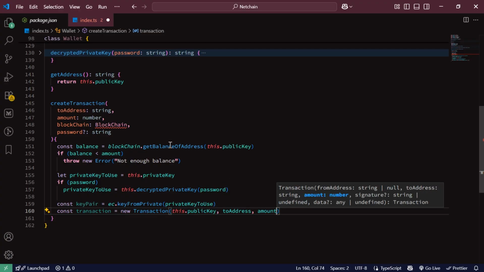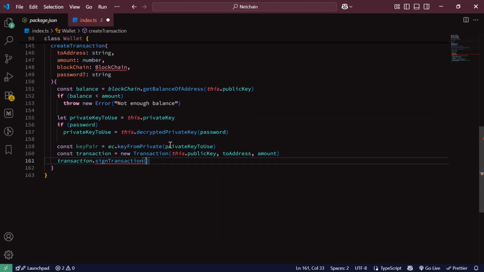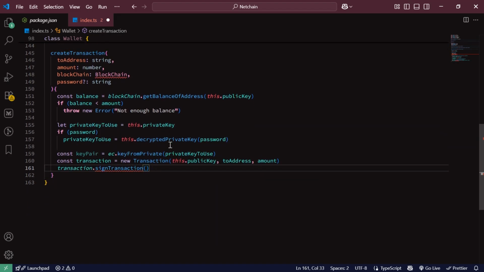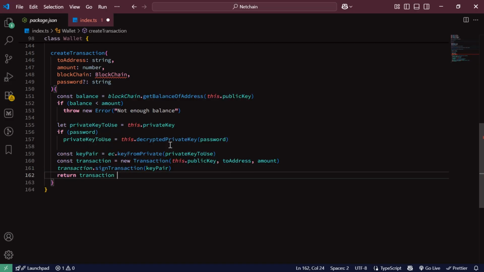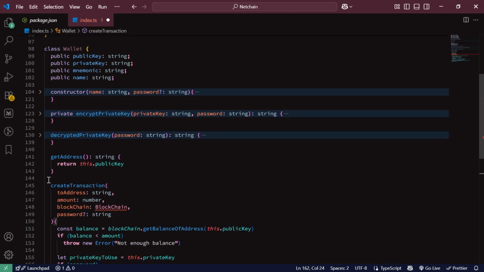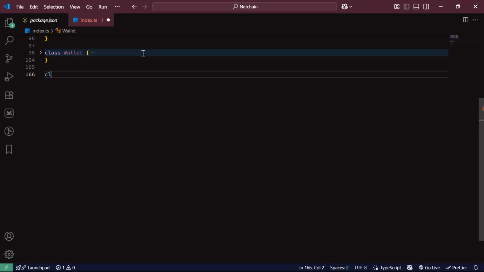Then I will create an unsigned transaction with the from address, your public key, which is the address you are sending from, the to address, which is the recipient's address, and the amount. Then I will call the signTransaction method on the transaction to create a digital signature with a key pair and return it from the function.